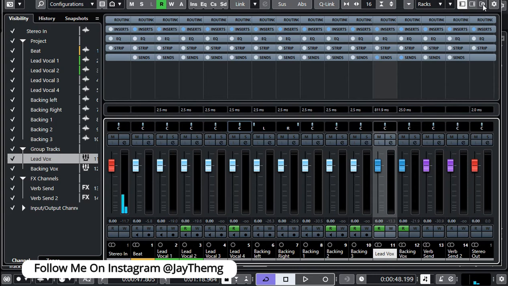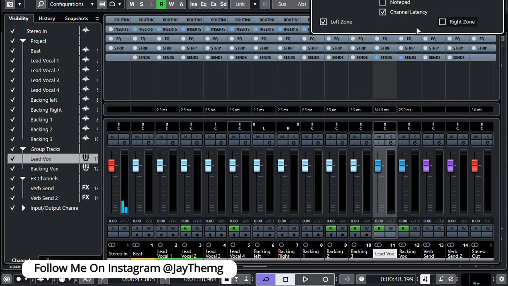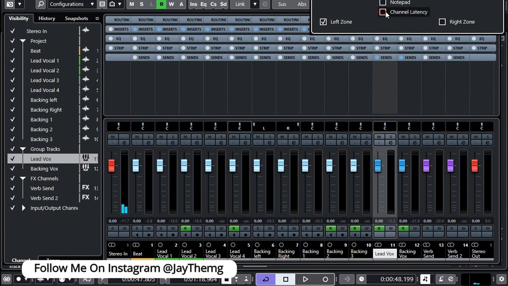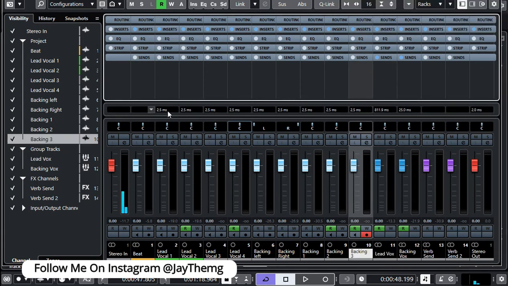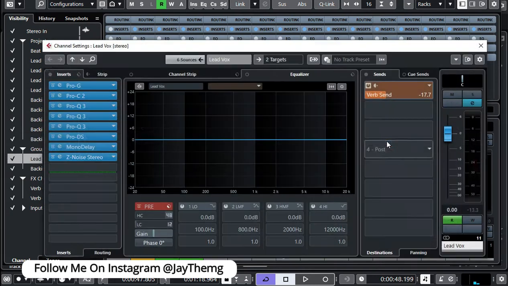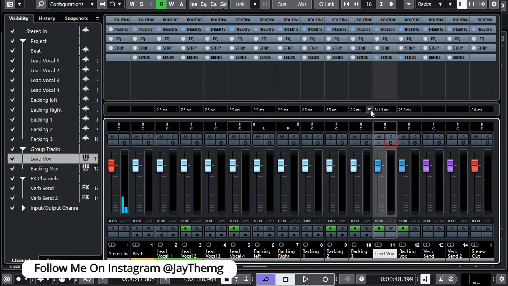window layout, which is this one. If I click on this, then enable channel latencies, which is this one here. Make sure you enable that, and it will show you the latency for each channel. So in my case, if I look at my lead vox group channel, which is the channel that has got all the effects that I have here, I can see the latency here. This is the amount of delay being caused by these plugins.